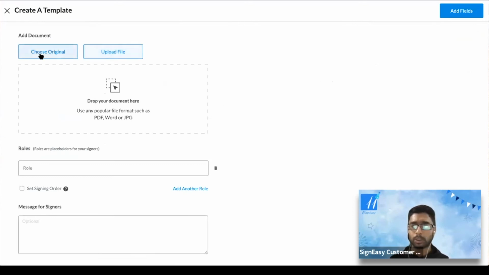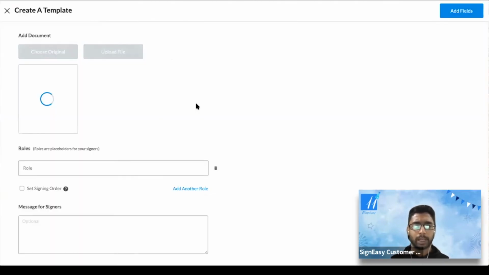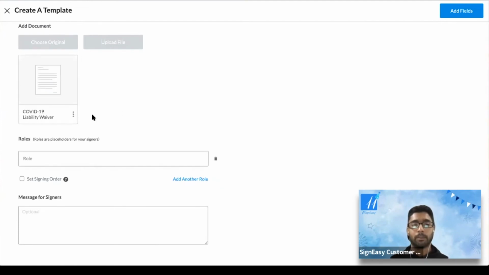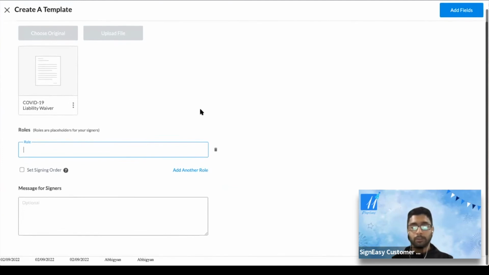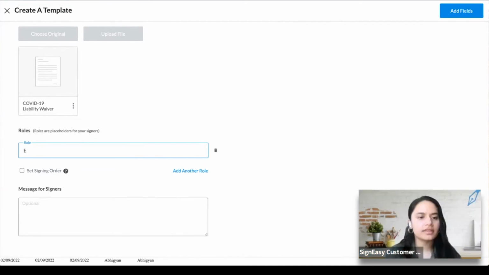And the process is very similar here. You can select the document from originals. Let me select this COVID-19 liability form. So let's say the HR team is sending this COVID-19 liability form to 300, 400 employees in the organization who individually need to sign the document, right? So here, as the document will have an individual signer, it would have just one role. So let's assign this role as Employee, or yeah, internal employees, right?